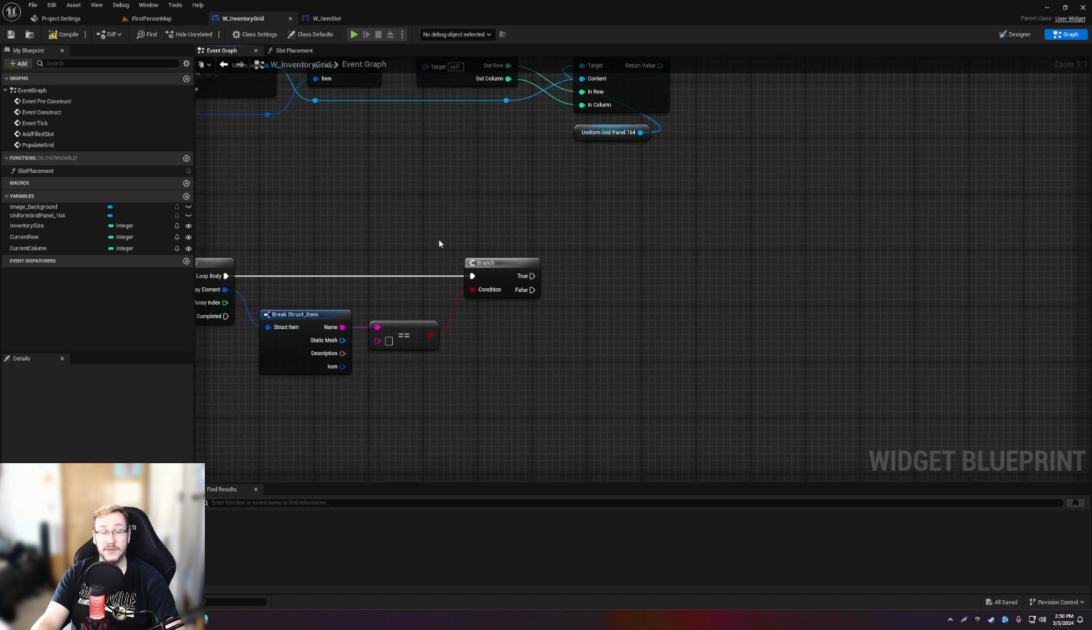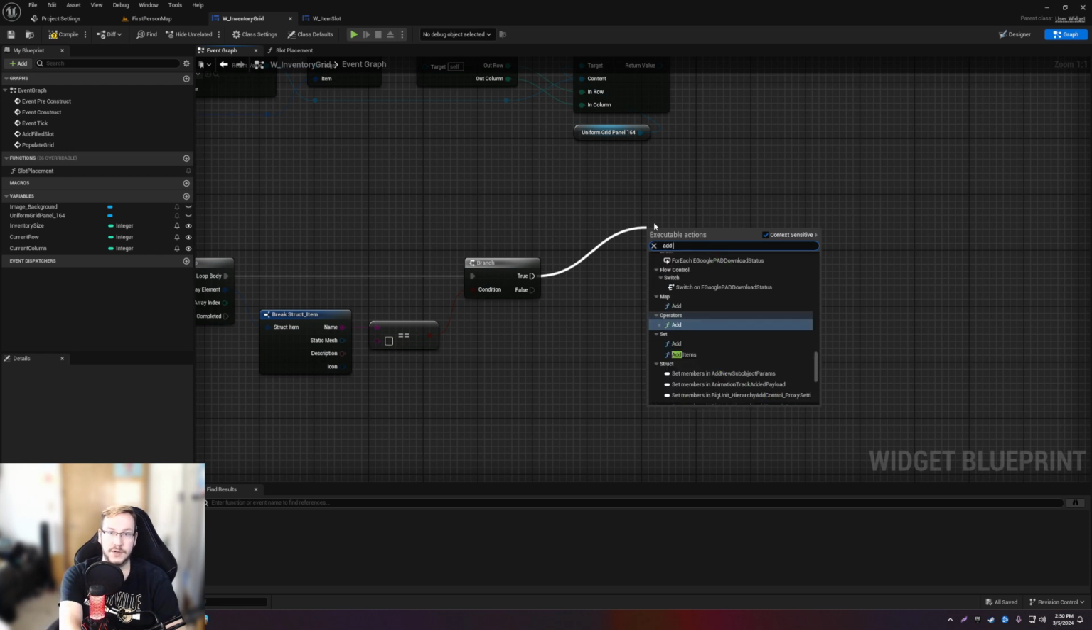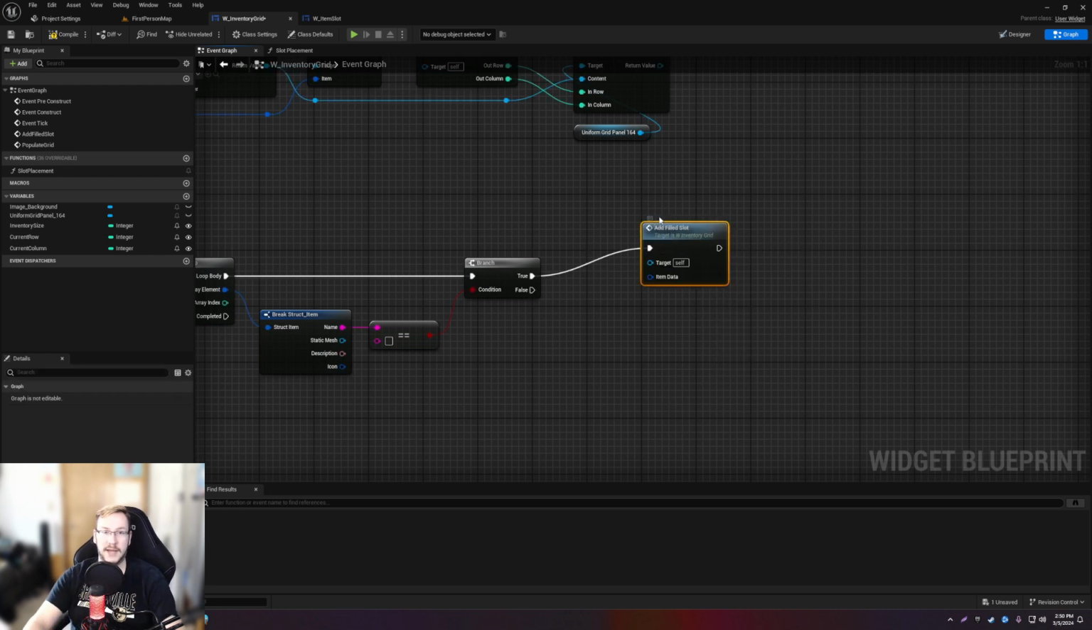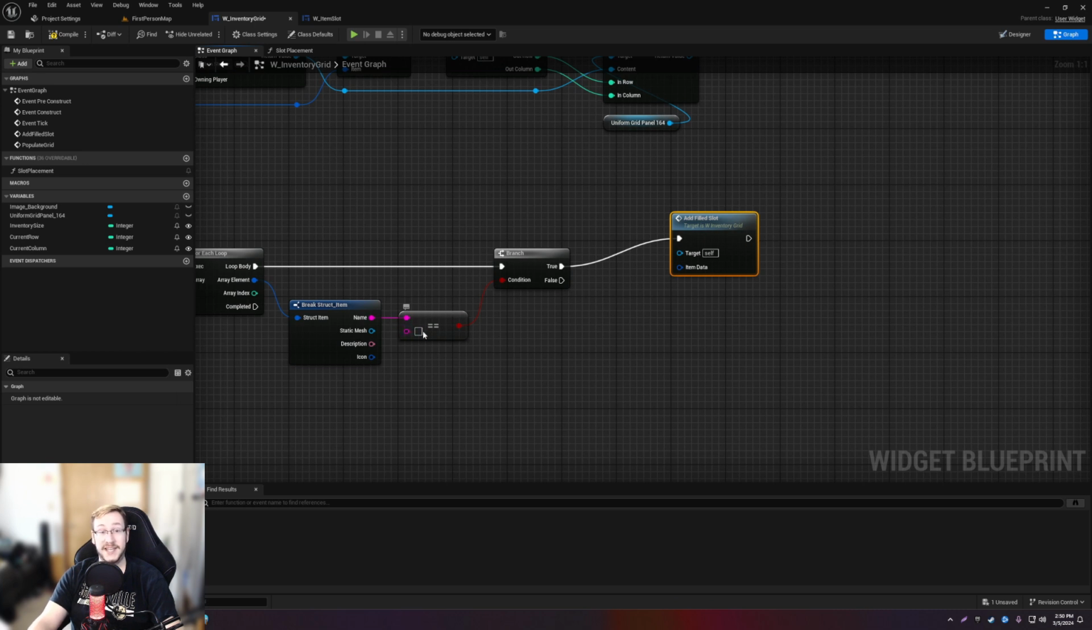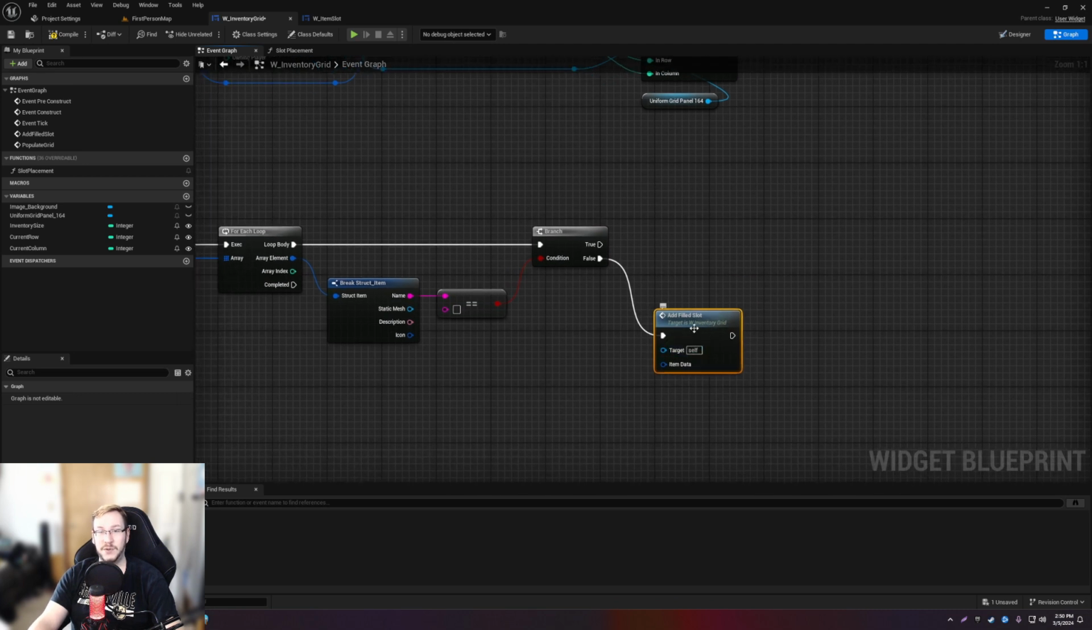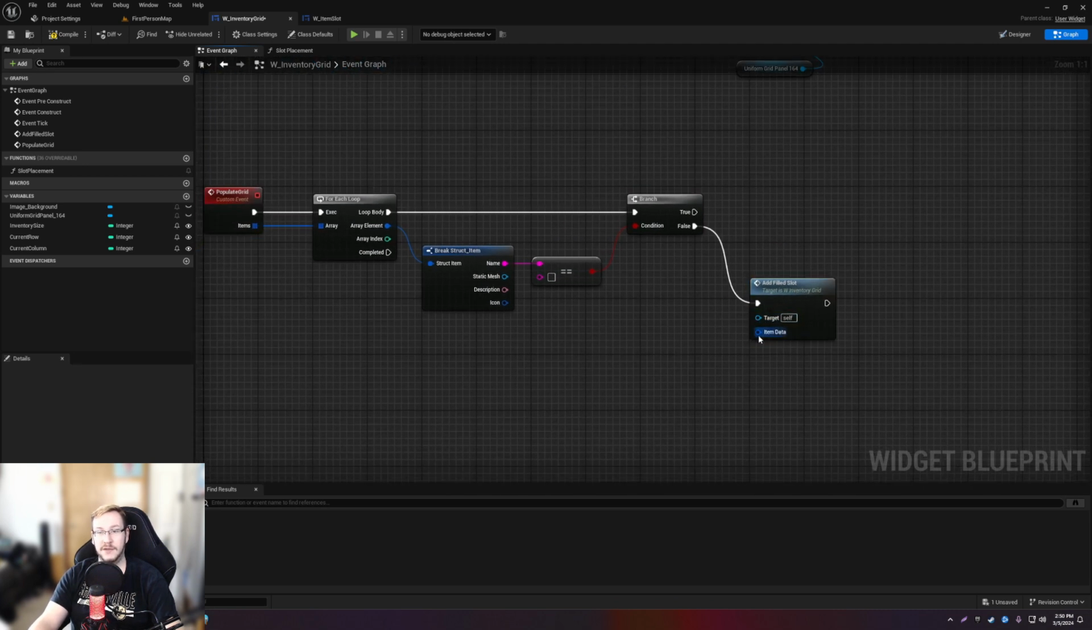We have add filled slot. So out of true, we're gonna add filled slot. Or I digress. No, this says, is it empty? If it is not empty, there we go, apologies. We want to add a filled slot. And of course, the item data is just going to be that array element. So let's go ahead and double click and clean this up a little bit.